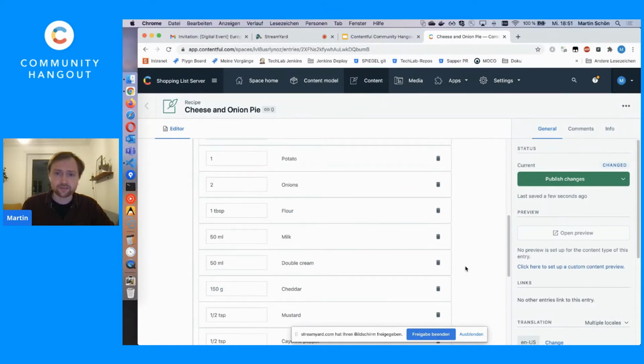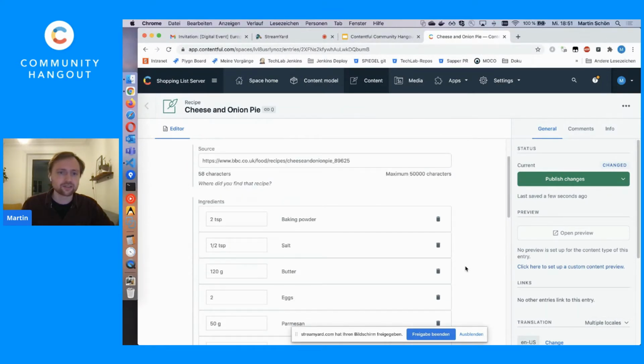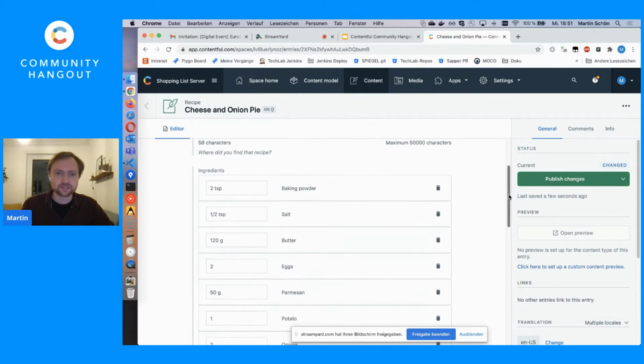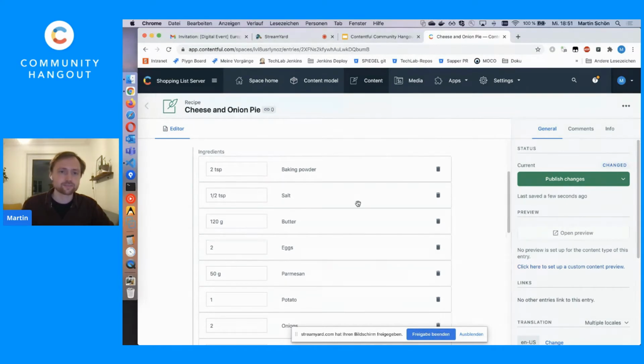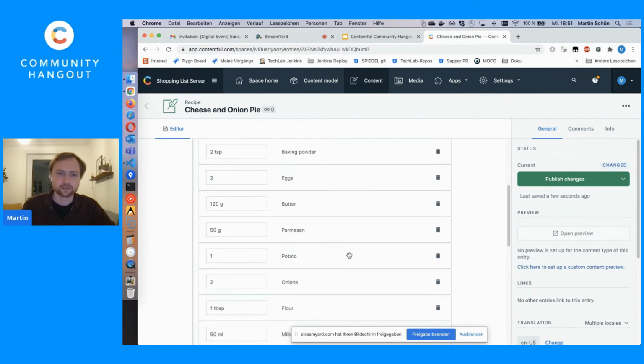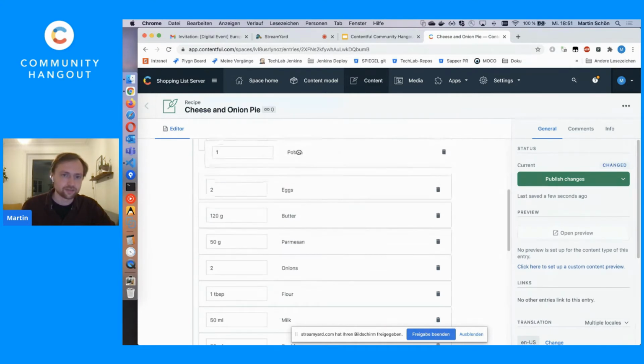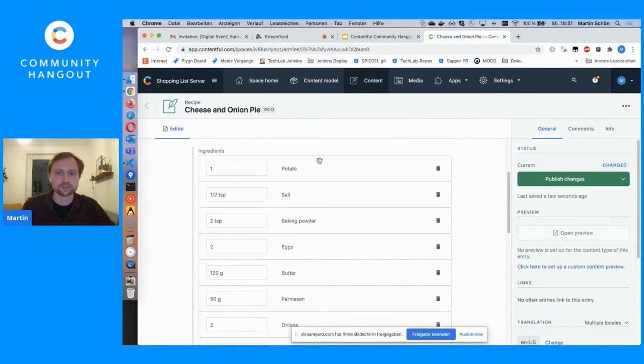Another thing that can be done in the app right now, that's because I had my first open source contribution last week. Thanks again for that. I don't know, David, if you're listening, really awesome. Now the app also supports sorting with drag and drop, which is super awesome, I think. So in case you want to have the most important ingredient, for example potatoes, right at the top, you can do that with drag and drop right now.